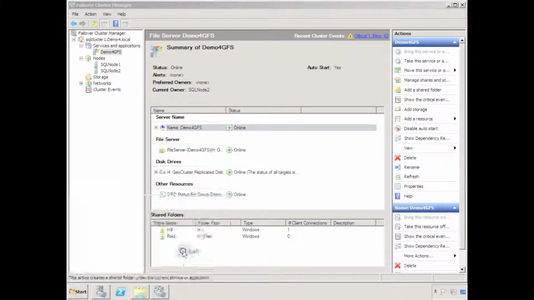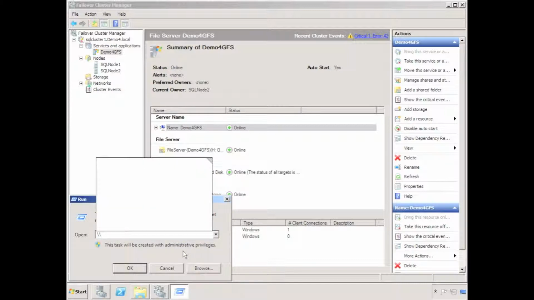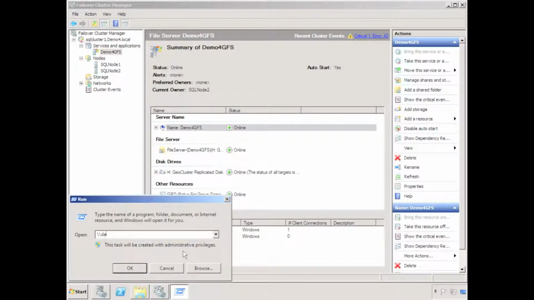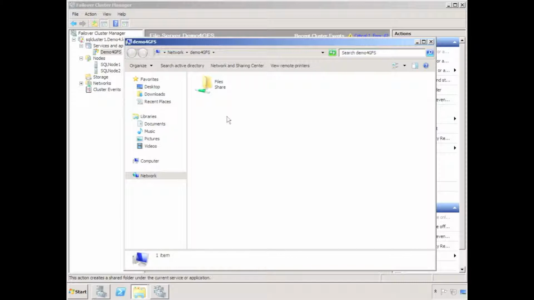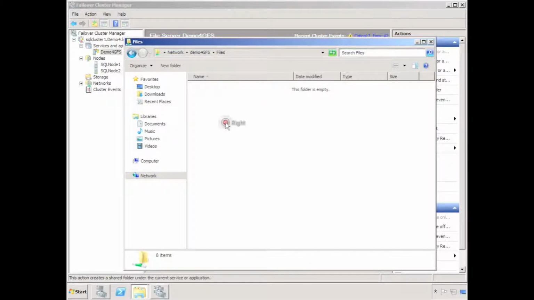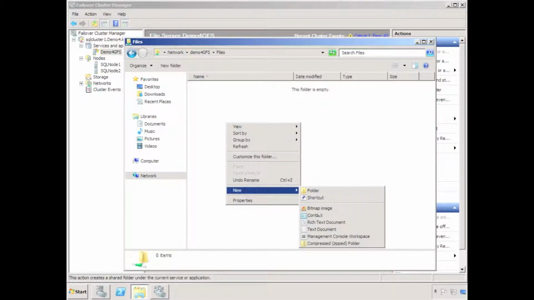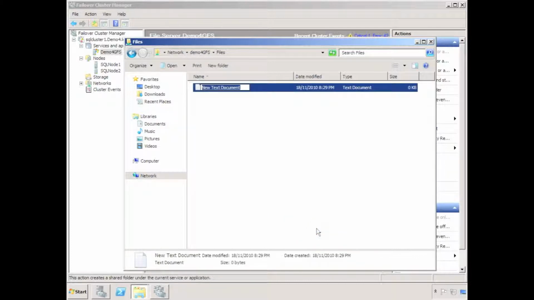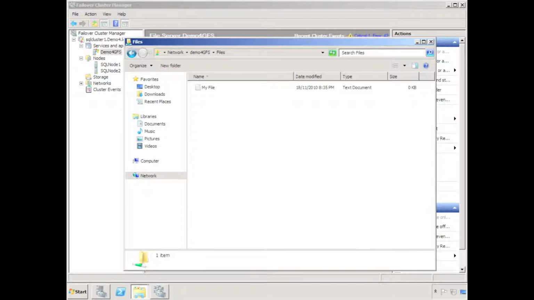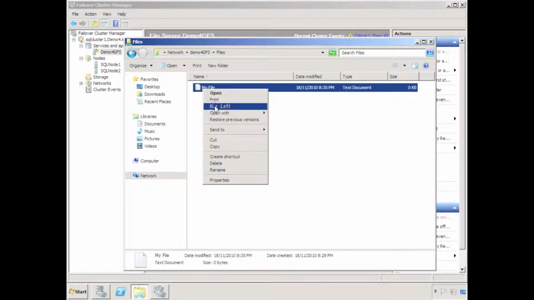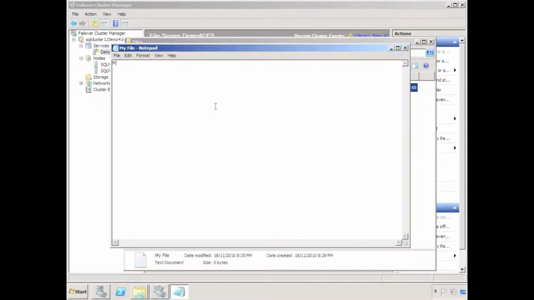I can verify functionality of the file server using Explorer. Let's do \\demo4gfs, and I can see my files share. I can right click and create a new file. I'll just quickly edit the file and change some content.